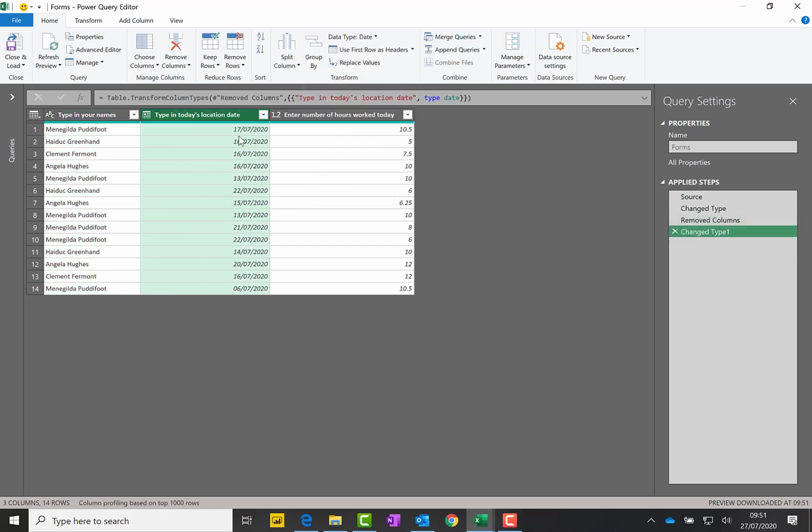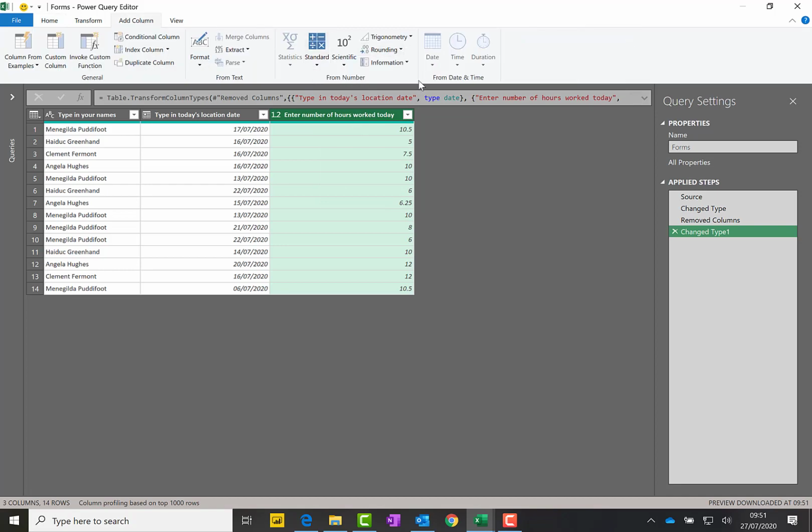Here it is. And you see there it's actually come in automatically now in the proper format of DDMMYY. I then click on this one. This is automatically also changed to decimal number. And I'm going to put in one more column, which is add column. And I'm going to put in a column for my week number.